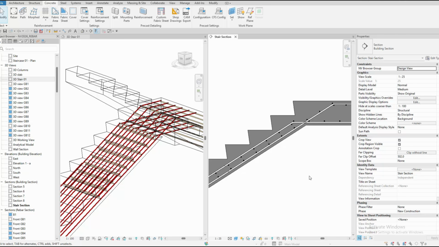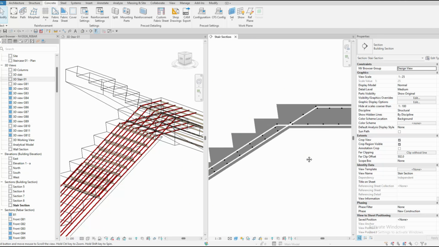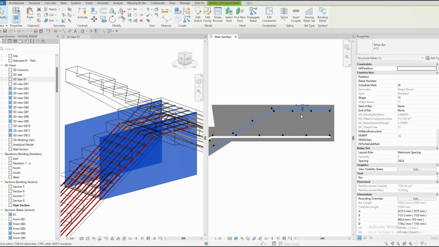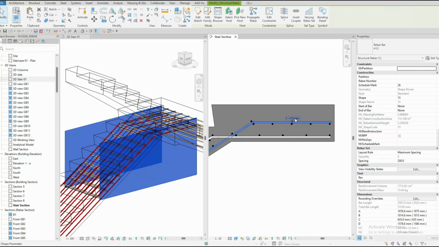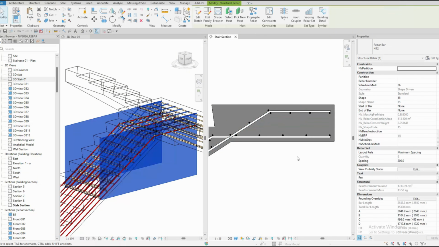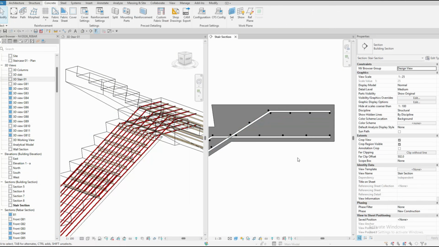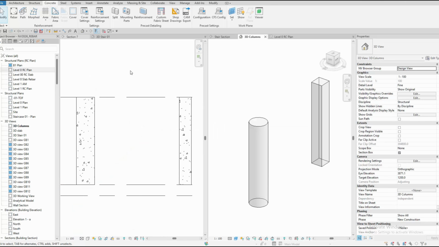Of course, the rebar remains parametric to its original host. So for example, if I select this main bar here, and I then drag this to grip edit it, we can see all of the rebar then follows that main reinforcement bar. So that's a very productive new tool for complex reinforcement. So let's now look at some additional use cases for Morphed Rebar on more standard objects.